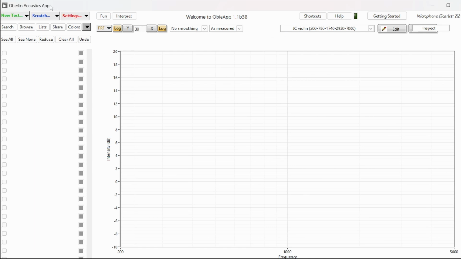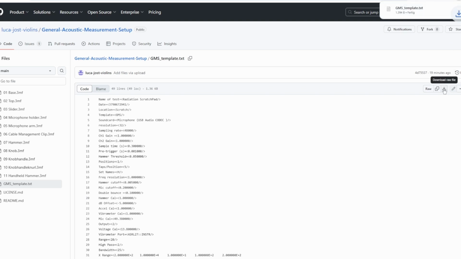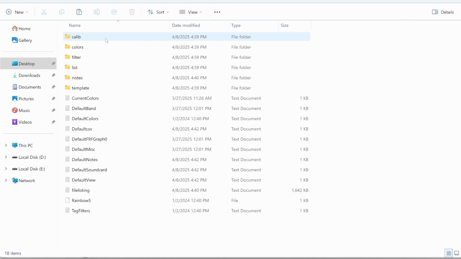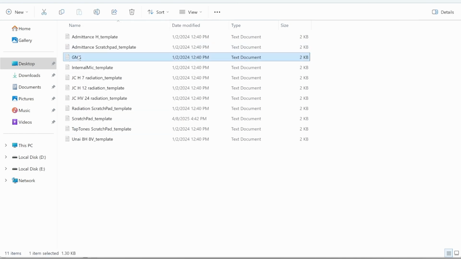As you can see, clicking on New Test reveals a list of names. From the names, you might be able to guess that these are meant for different types of measurements. What we are selecting here is called a template, and it is a simple list of all the settings necessary for a specific measurement. On the project's GitHub page you can download one of these templates that I have made for use with the general measurement setup. You will then need to move it to the settings folder within the ObieApp's data folder. You can see the other templates that showed up in the ObieApp are already there.